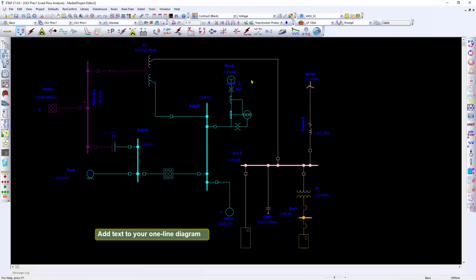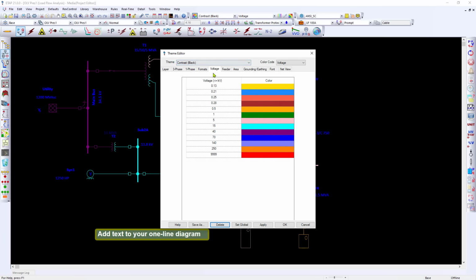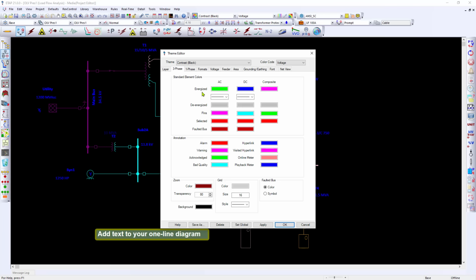Now I can manipulate the color coding from the theme manager, and right now it opened to voltage, and you can see each voltage level identified by the specific color assigned. I can go to 3-phase and single phase and dictate how I want to color code each type of equipment. Examples such as being energized or de-energized, faulted bus coloring. And speaking of faulted bus, when I fault a bus for short circuit, currently it'll show the bus as red.